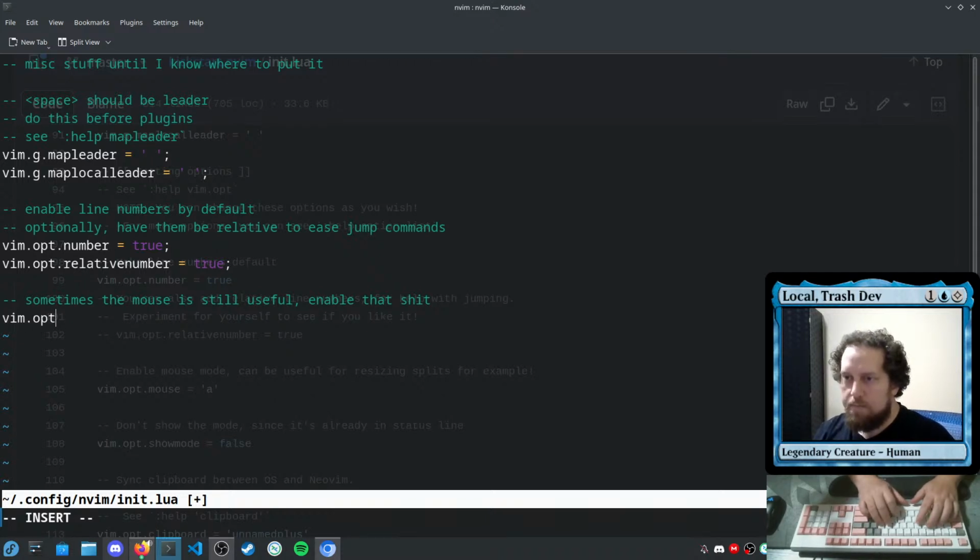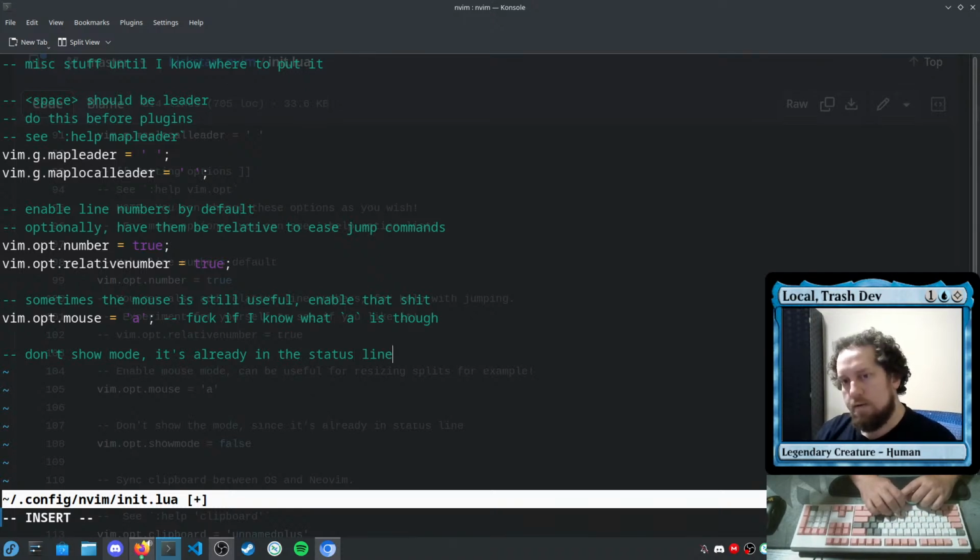So we want vim opt mouse equals a. But if I know what a is though. Don't show the mode since it's already in the status line. Okay. What does that specifically refer to? I know we've got this. This is, I assume, the status line.